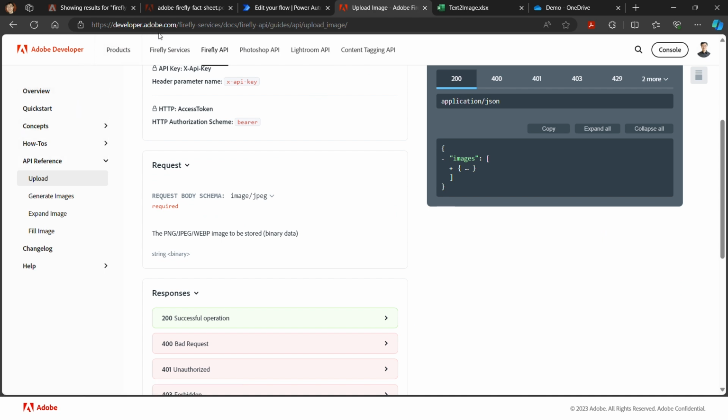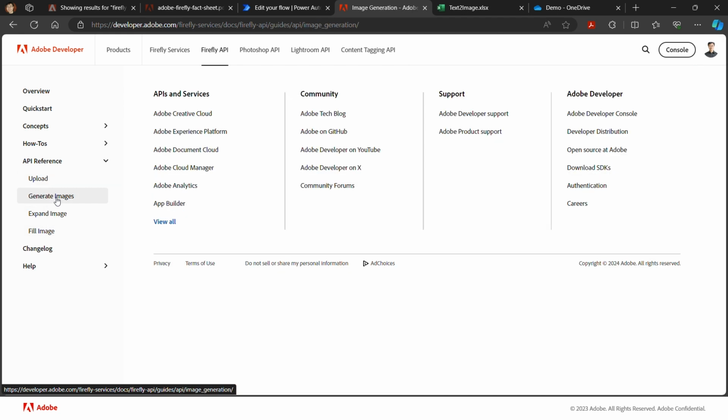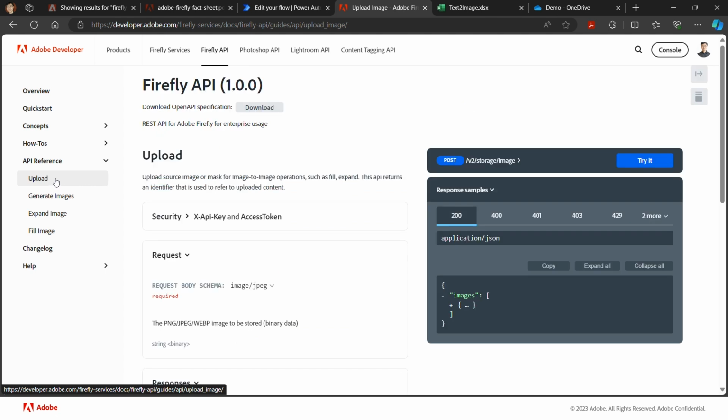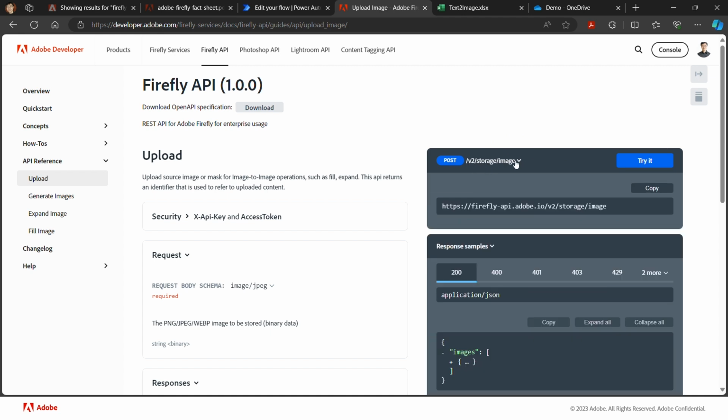So under the Firefly developer guide, the API reference. I think last time what we did was we used this generate images. So that was the one that we used last time, right? This time we first start with this upload. This upload API allows us to upload the file to the server, right? And just like last time, we need to find out the URL. So if I click this drop down, it shows you the endpoint of the URL that we need. So let me just copy it. We need to make the call to this URL, right?